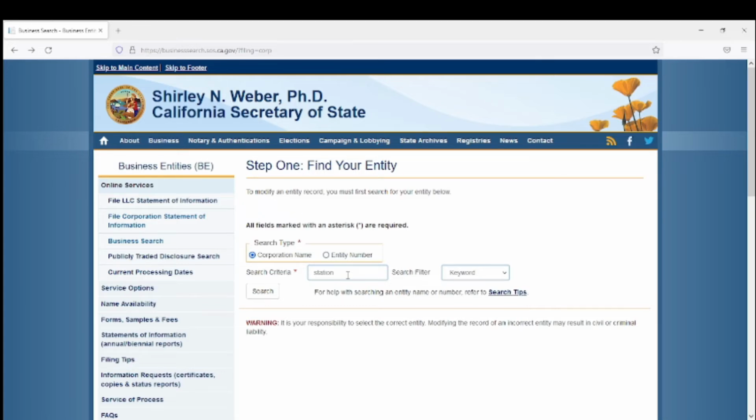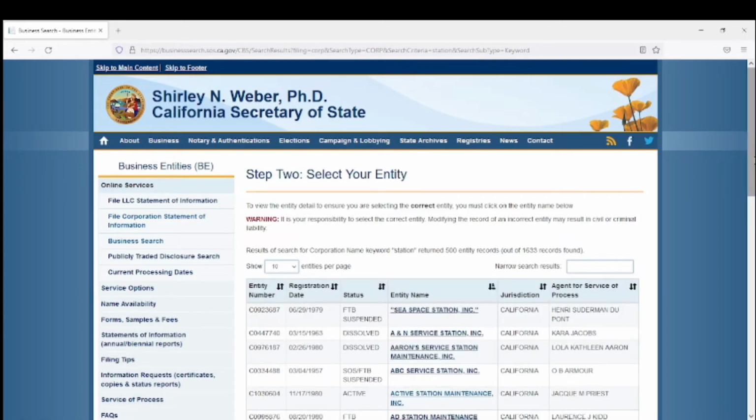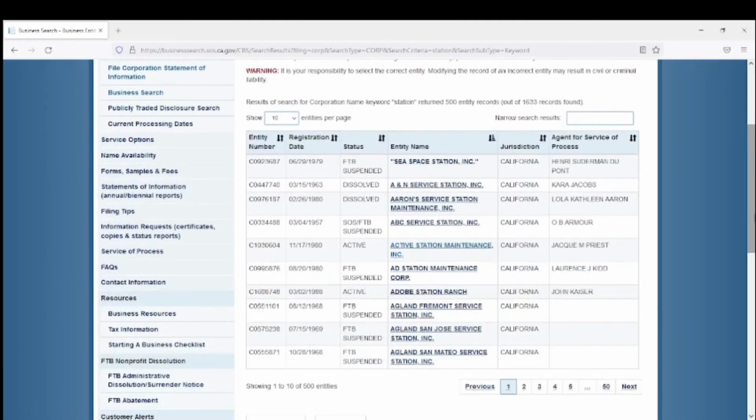Now, what you would type in this search criteria would be the actual name of your corporation. Okay, so we're just going to use a random name here, station. We'll click search, and we're going to choose an active corporation, which is let's choose this Action Station Maintenance Inc. Active Station Maintenance Inc. It's active, been active since 1980. Good job.